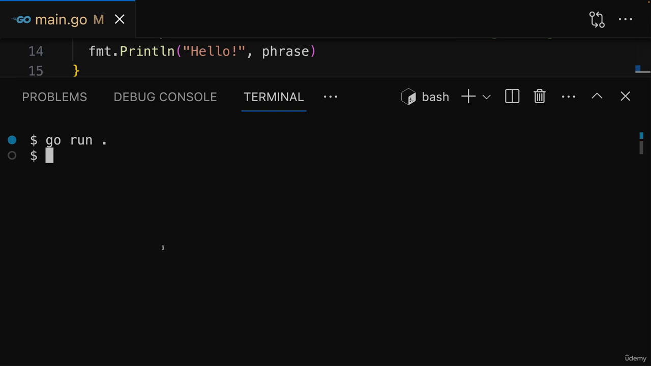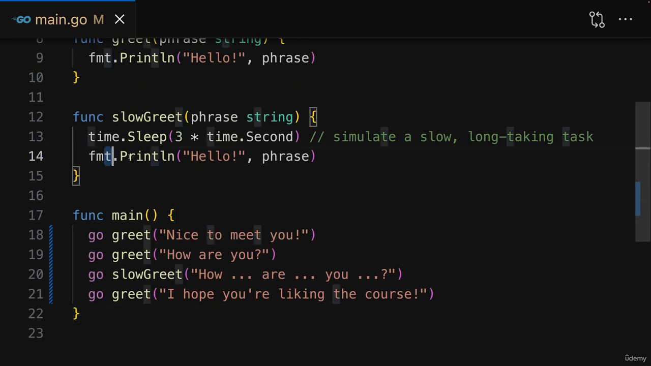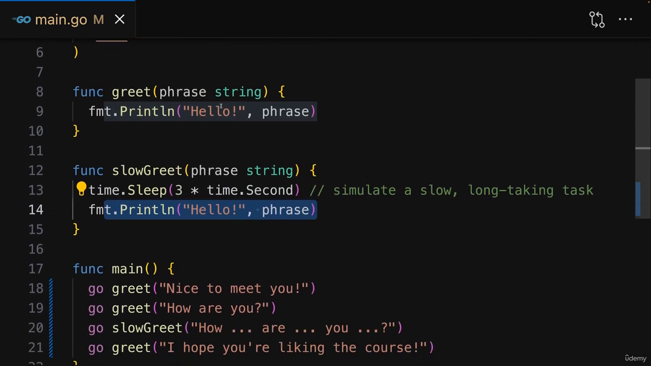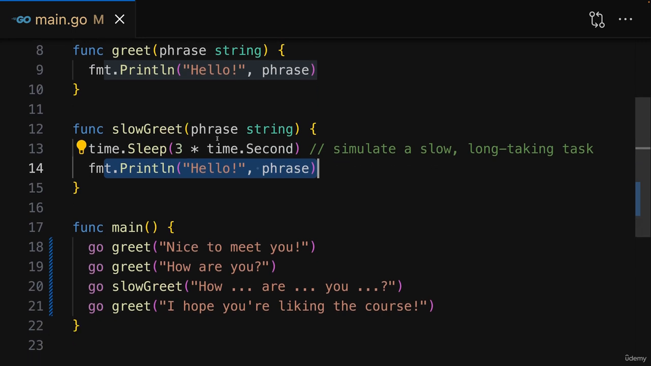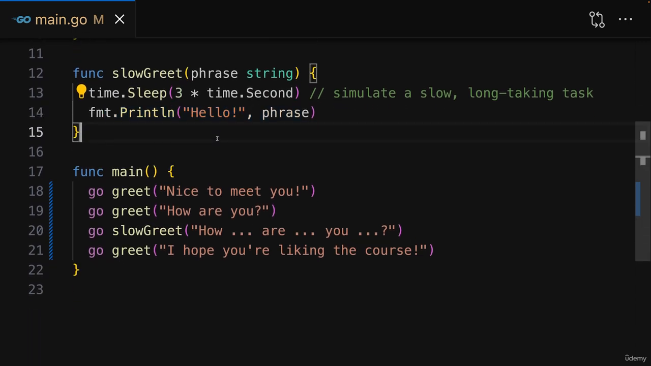But you'll also see that we don't really get any output here in the console. Yes, it finishes basically instantly, but we don't get these print statements here. We don't see anything in the console. And why is that happening?